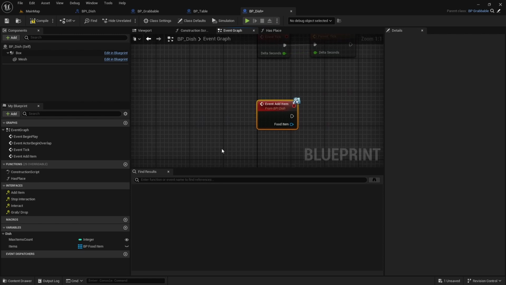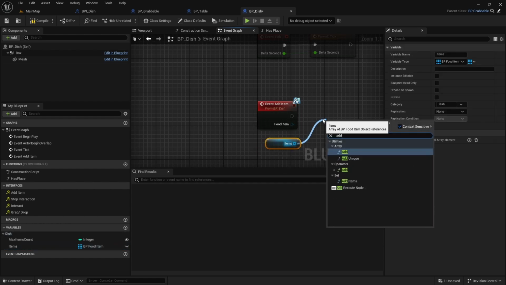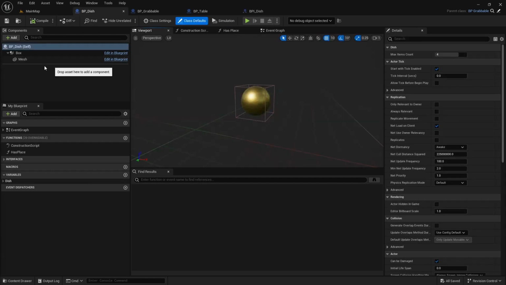Next implement add item as event, with food item as input. Add the food item to the array. And now we have to show that we added some food.